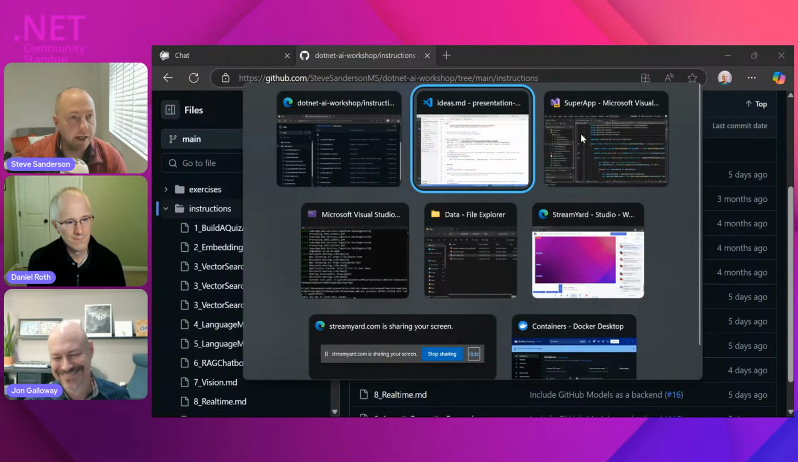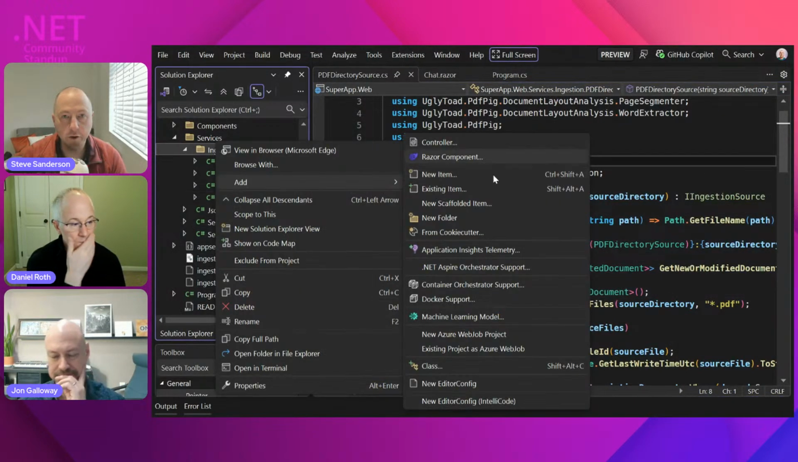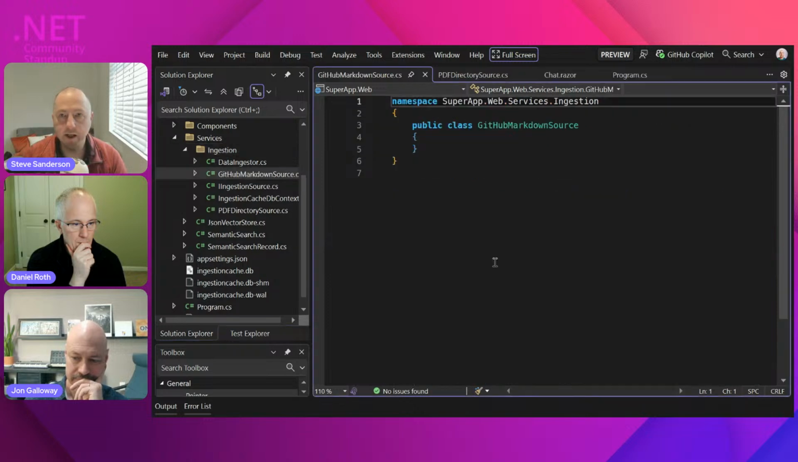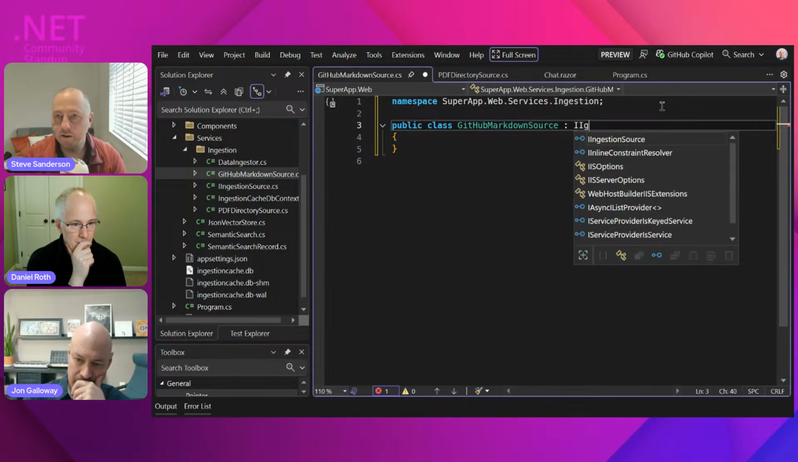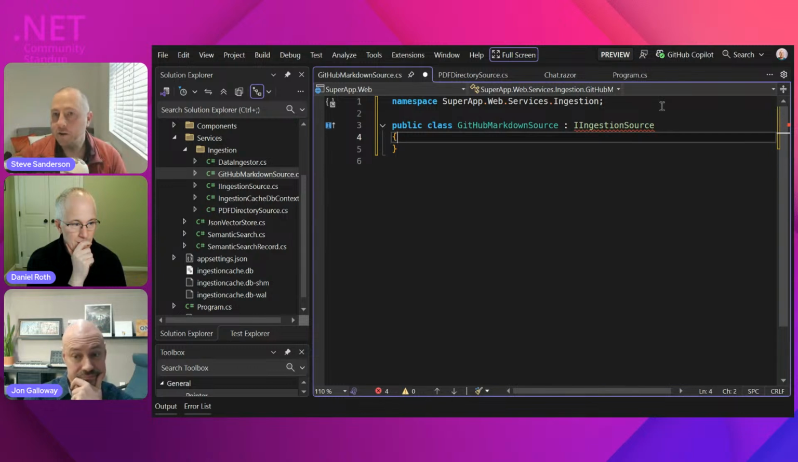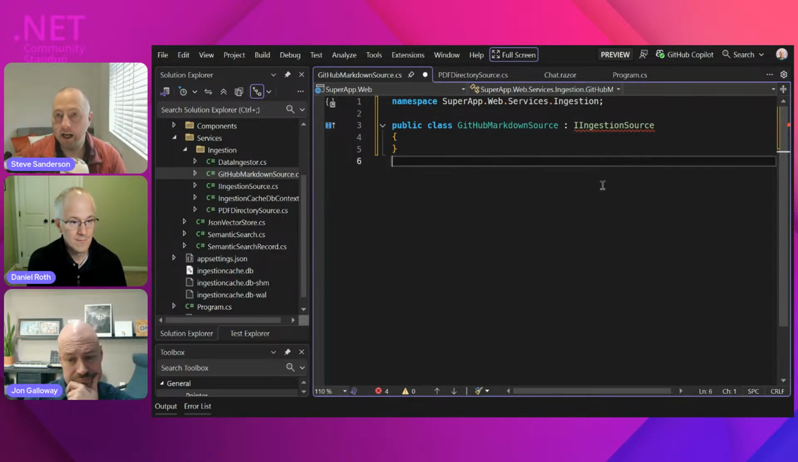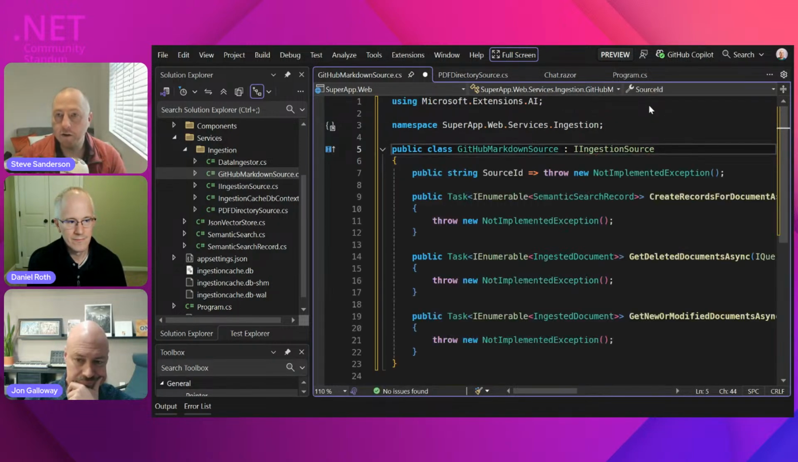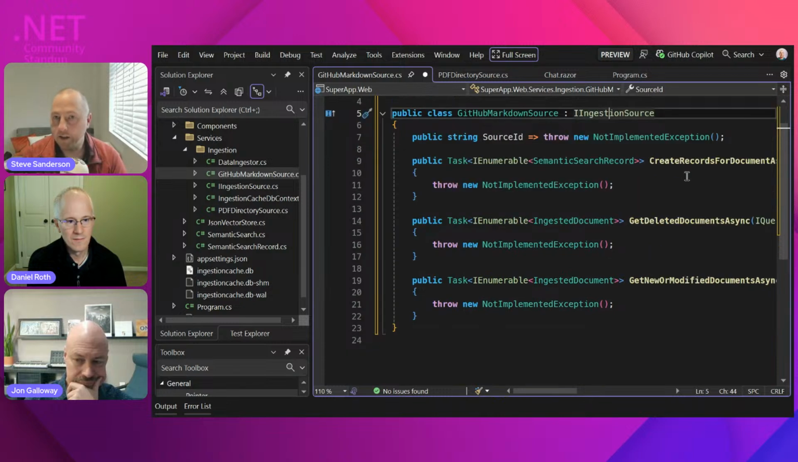All right. So I'm going to create in this ingestion folder a new item, and I'm going to call it GitHubMarkdownSource. I could call it whatever I want, obviously. I'm going to implement this interface called IIngestionSource. Now, IIngestionSource is not some sort of official thing. It's just an interface within this project template, so you can change it, extend it, or throw it away, whatever you want. To implement IIngestionSource, you have to provide these capabilities.